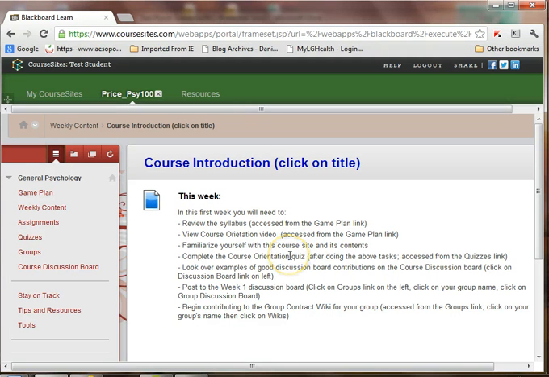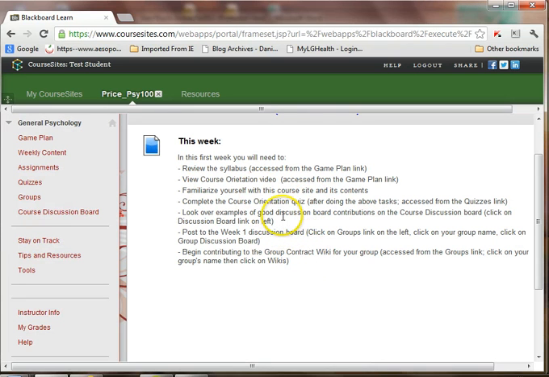You want to take the course information quiz, accessed from quizzes over here. You also want to check out the examples of good discussion board posts. That's also on the course board here. Then you want to post to your own discussion board. And remember, first you click on groups, click on your group name, then click on group discussion board.